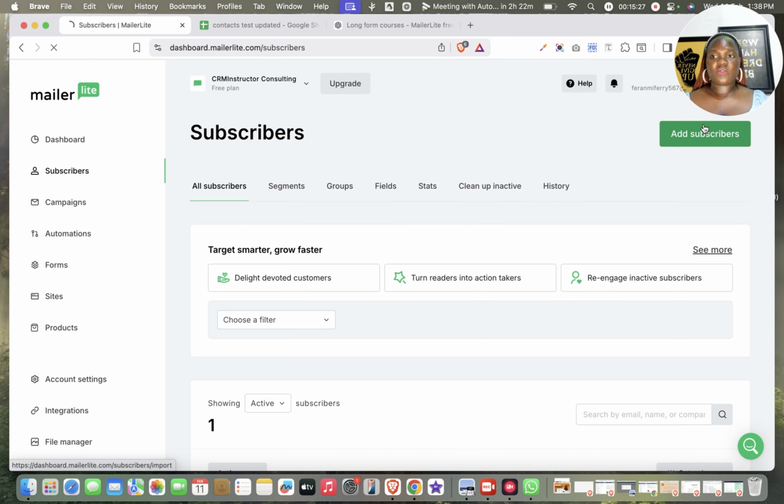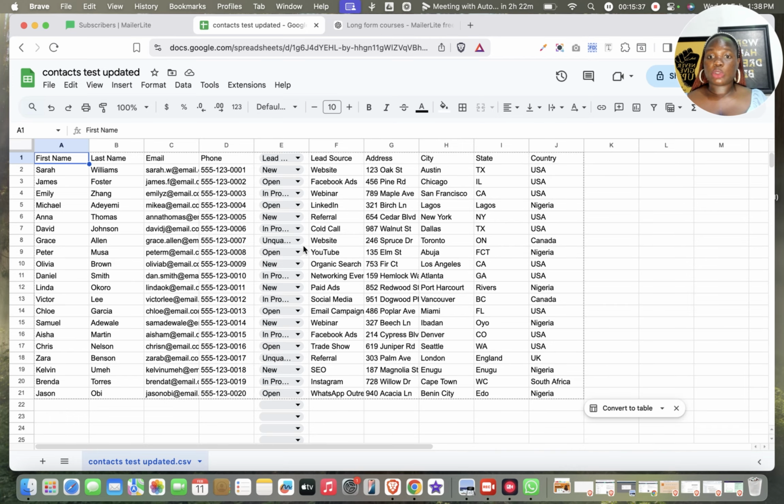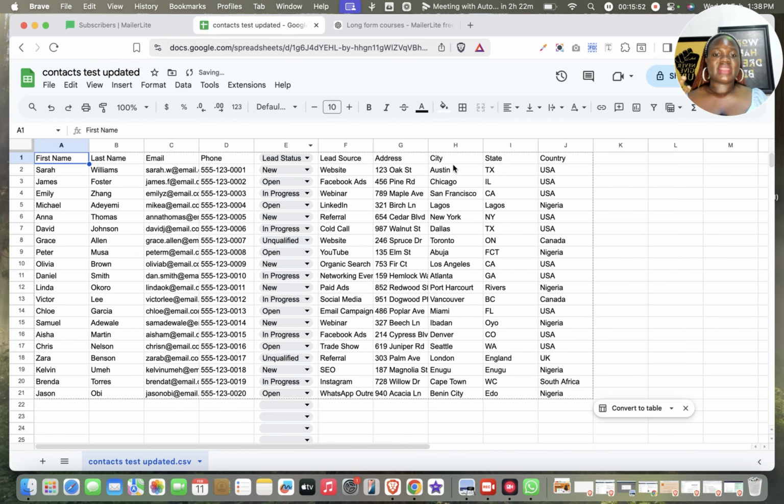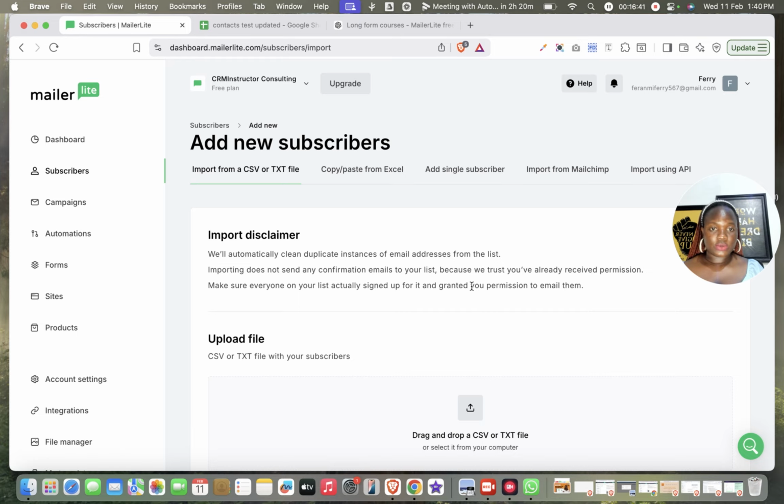When we click on add subscribers over here, it is going to take you here where you can import a file, and I have this dummy list over here. I am going to download this, but before I do, I need to make sure that all of the fields currently in this file are in MailerLite. If I'm going to be importing these contacts into MailerLite, I have to make sure that we have the lead source, the lead status, the city, the state and the country fields available. To add a new subscriber, you just need to click on add subscriber, and we are going to add a single subscriber for now.